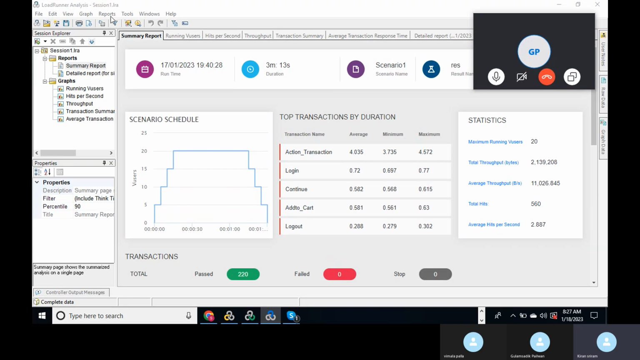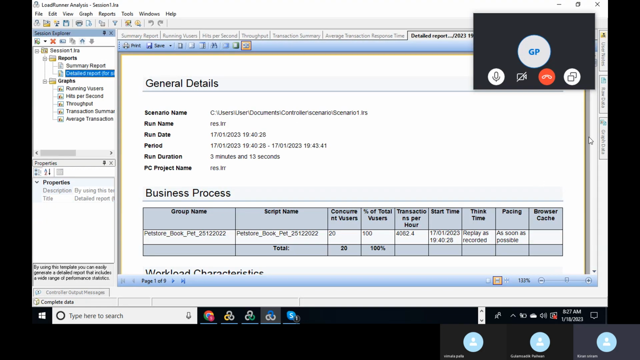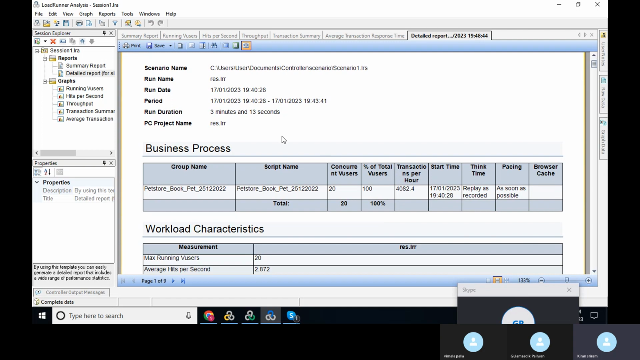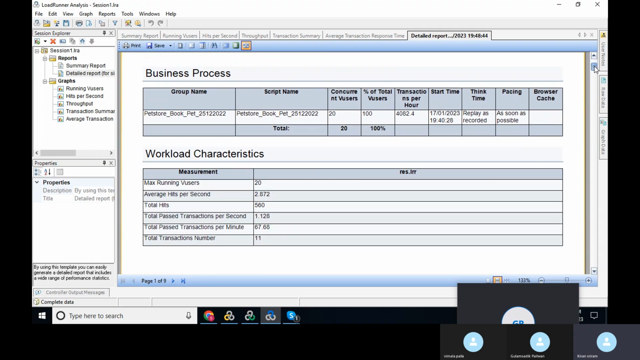How can we do that? We go to the report and click on report template, and the report will be generated like this. Here you can see each and every point. Scenario name is the scenario you executed, this is the run name, and the date and time you executed, and the total duration, 3 minutes 30 seconds. This is the script name, PetStore book pet, and the total number of users executed is 20.